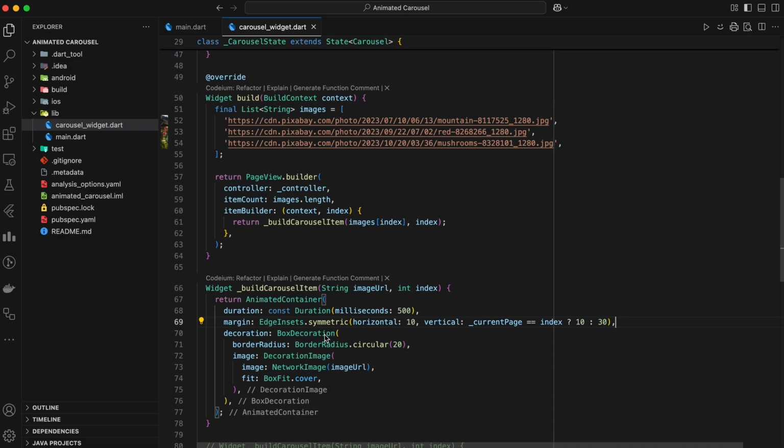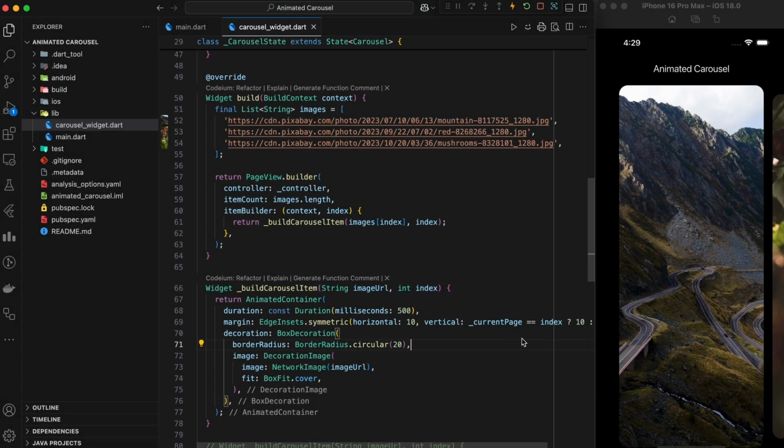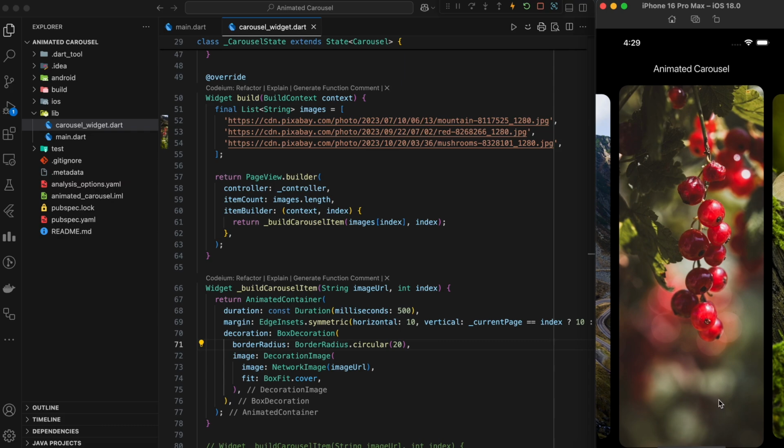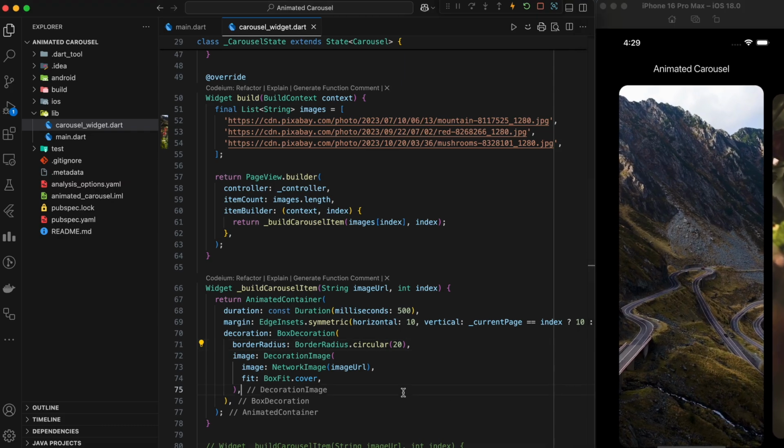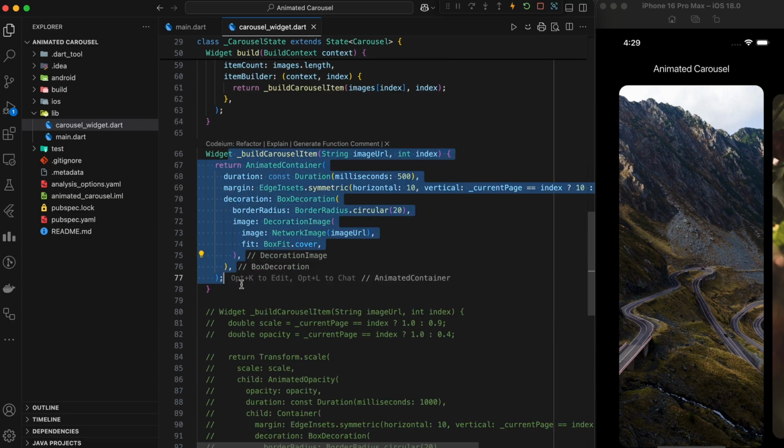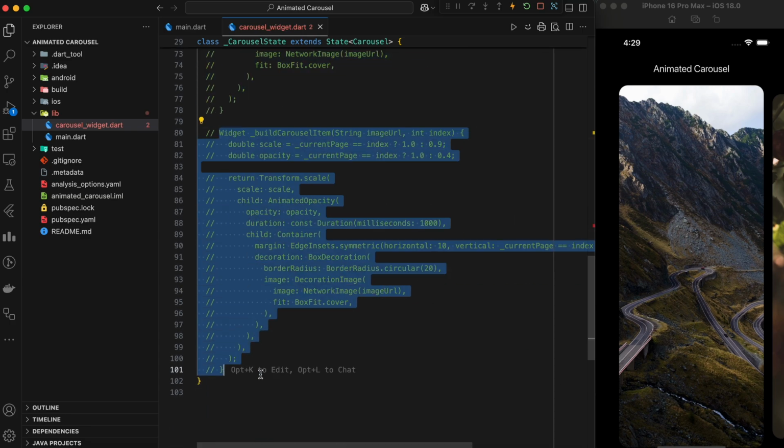We provided the decoration image to display inside the container. We are using images from the network, so we use network image. Run the app now, and you'll see a basic carousel with some animation. But let's make it even better. Now, let's enhance our carousel by adding scaling and opacity effects as you swipe. Update Build Carousel Item method like this.